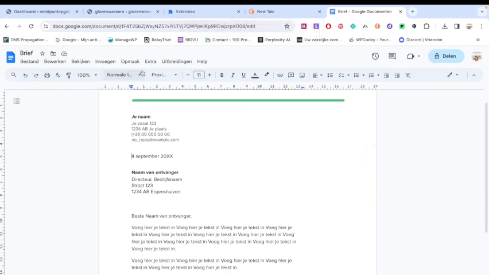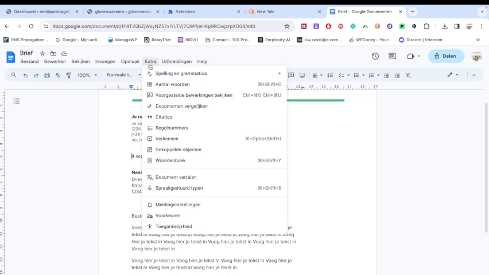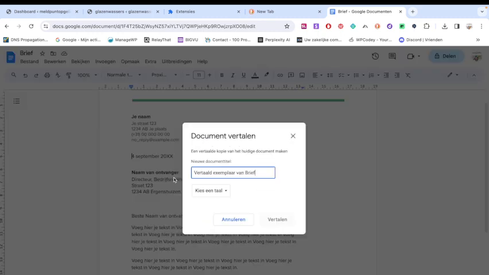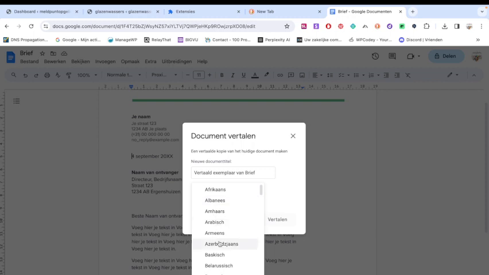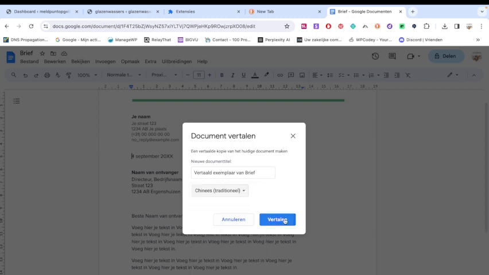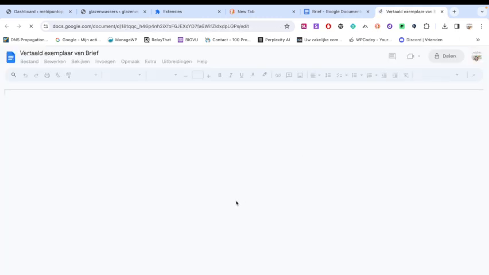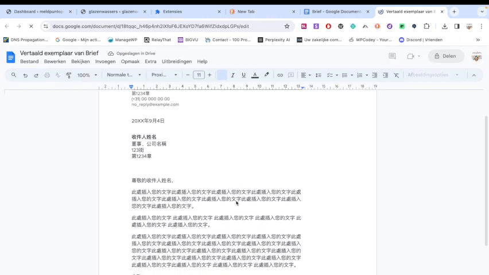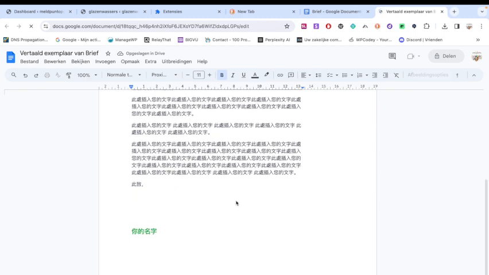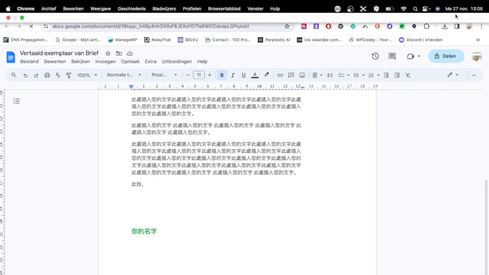And if you have the Google Docs here, then you can go to Extras, and then you go to the symbol of the translation. You choose the language that you want to translate it in. Let's say, whatever, Chinese, and then you translate it, and it will open in another browser, and then you see the translation in Chinese, was it? Well, I don't know. I can read it anyway.